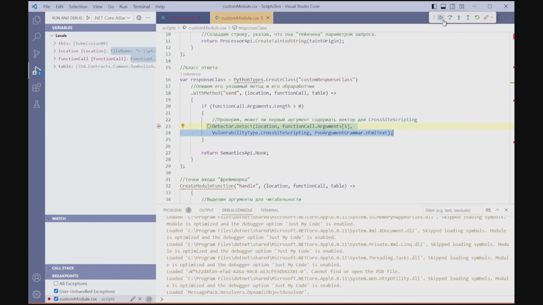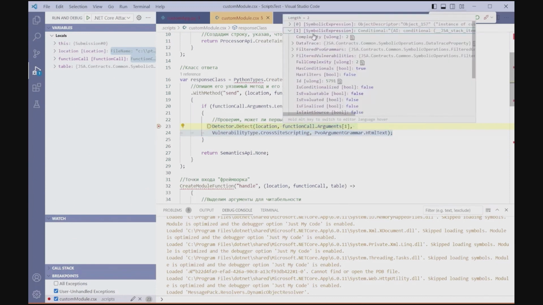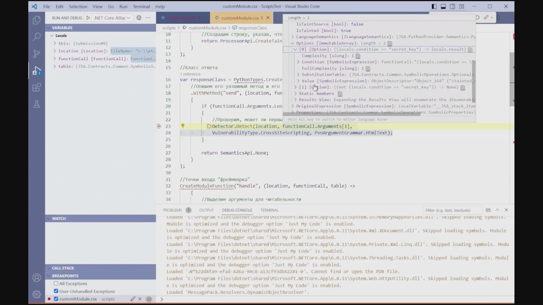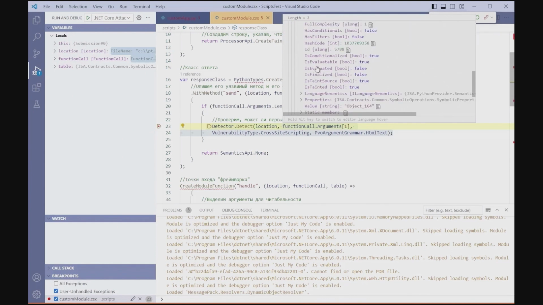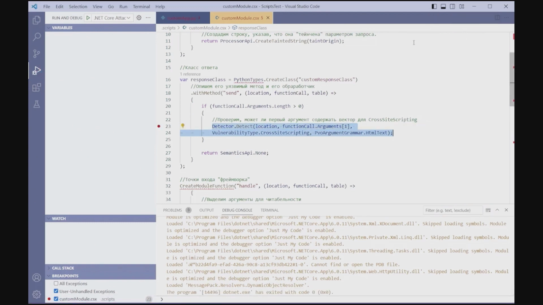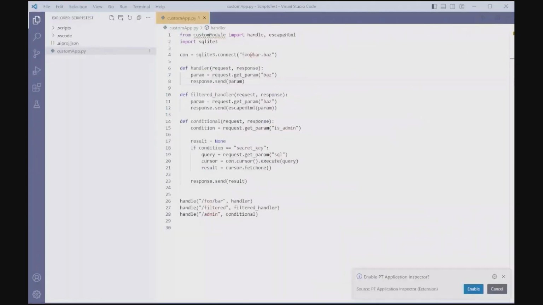And finally, we get an expression which has a condition. And there are 2 options. One, we can see that it is tainted and the vulnerability is positive.